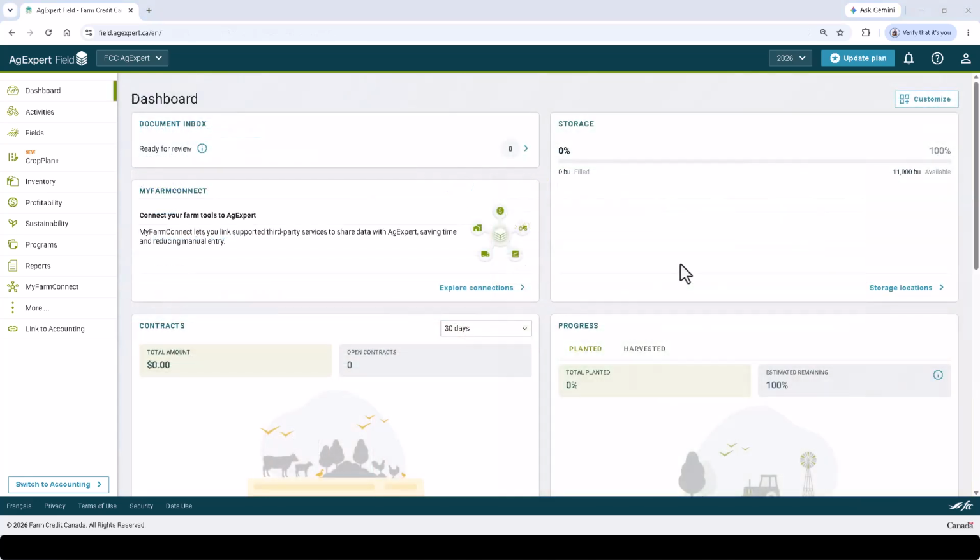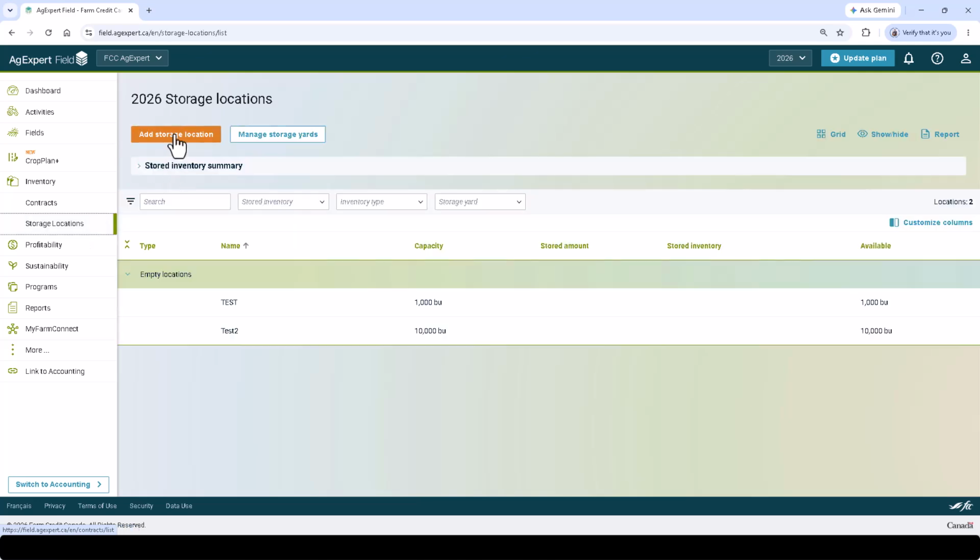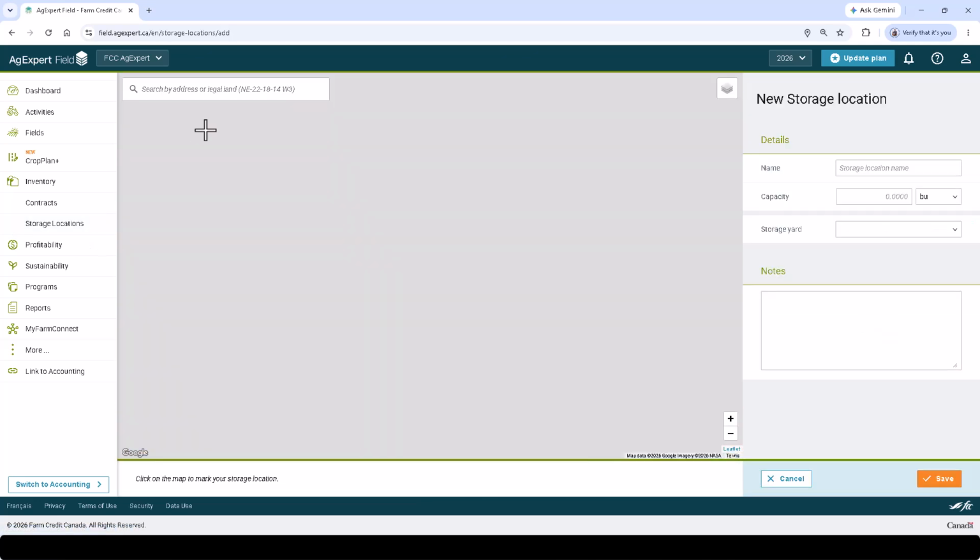You can start entering activities as soon as your fields and boundaries have been added. However, it is generally a good idea to add your storage locations, contacts, equipment, and inputs before you begin to help you with accurate activity tracking and reporting. Click Inventory on the left and click Storage Locations. Here's where we can manage our storage locations, such as our bins, or manage our storage yards.